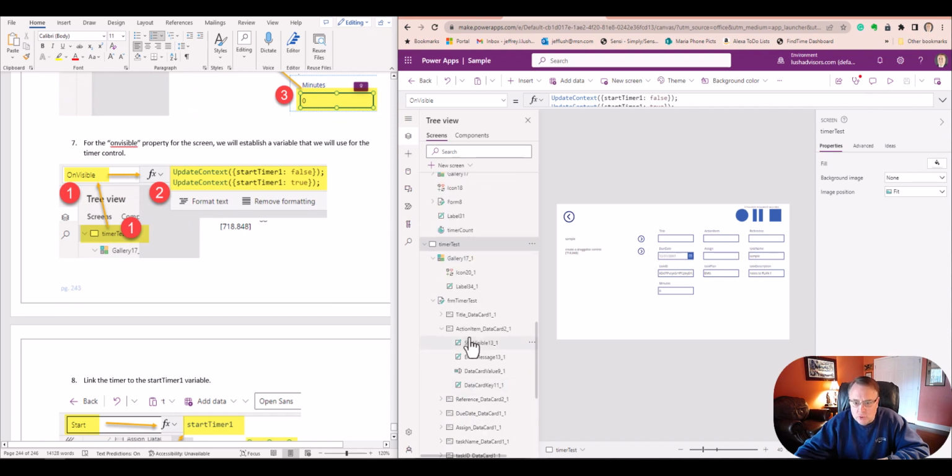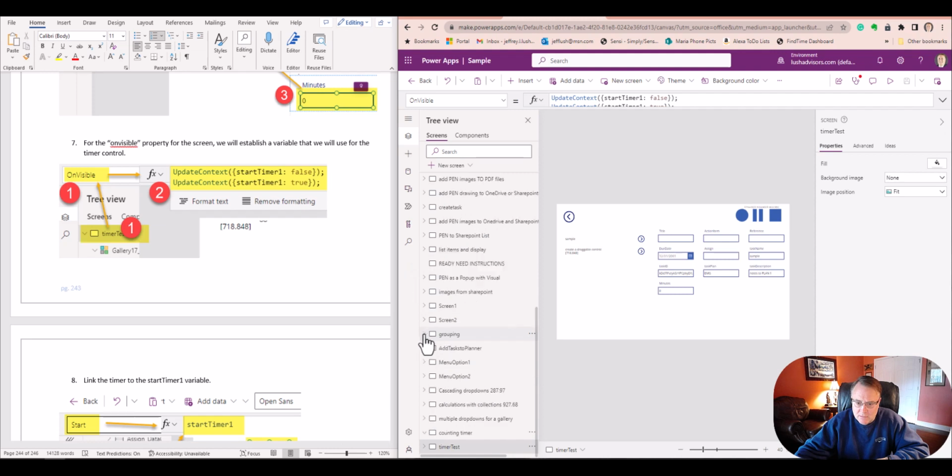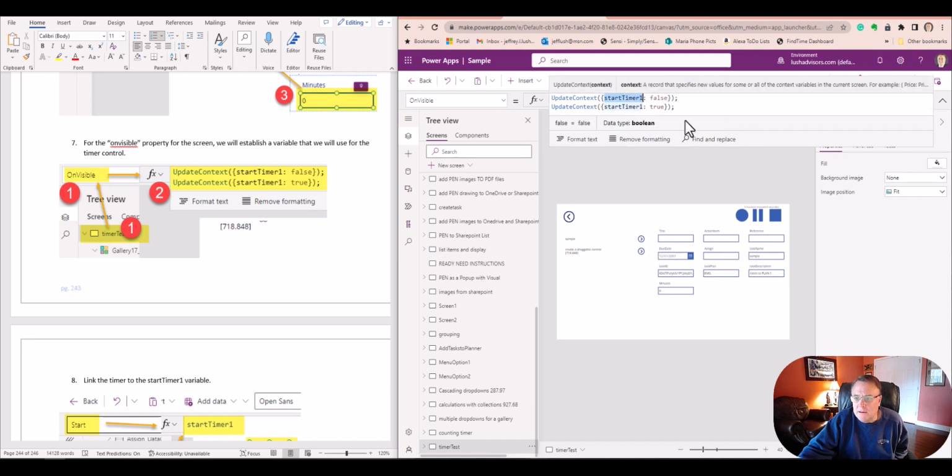So here we're going to go to the screen itself. Remember the top level here, the screen, okay? I apologize, I have a lot of screens in here because this is kind of my testing power up. But here, have it set to on visible, and I want to update the context, and I want to set this variable called start timer 1, okay? And then I want to set it to false. I don't know why you have to set it to false to set it to true, but you do. And that kind of rhymed.